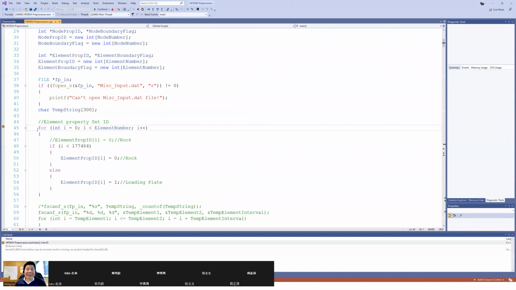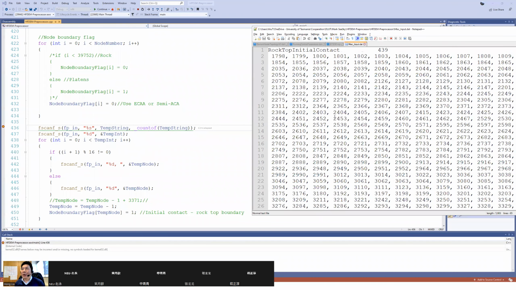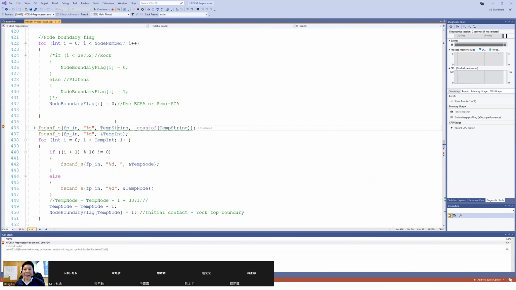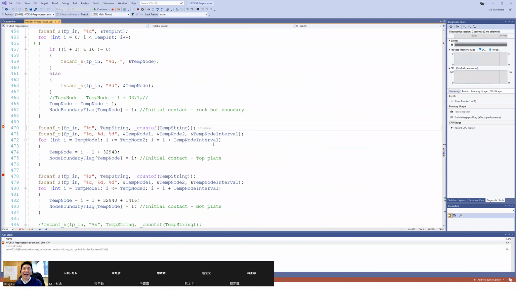You can set the breakpoint there. You can check whether the reading is correct. Let's look into whether the reading is correct. You can see here, in the first one, we were reading the keyword, which is this one. If I put my mouse in here, you will see it's reading the rock top initial contact. Then the next one should read a number. It's reading 439, so that's exactly 439. Then and so on, it will read, which we have given the flag.